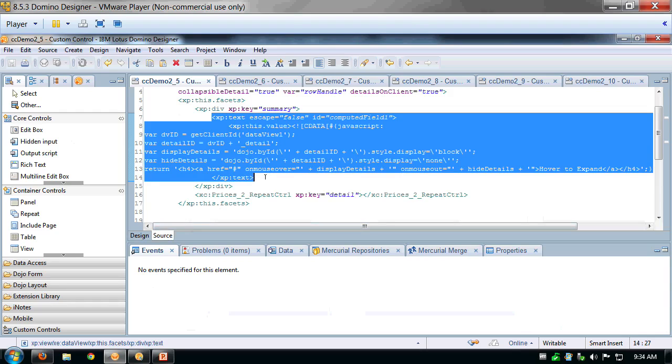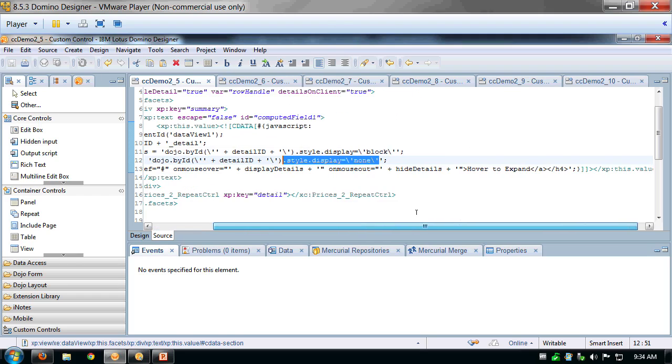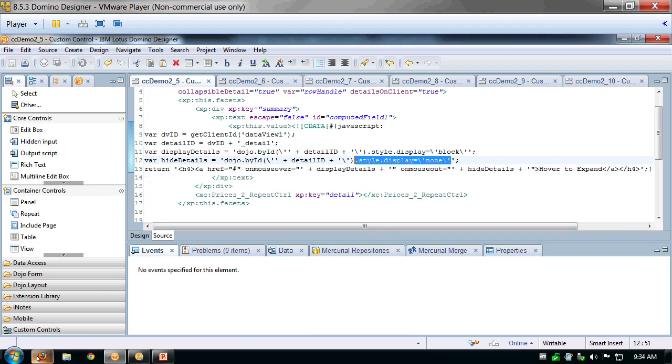So let's take a look. This computed field that we have in here gets a handle to the data view, and it builds the ID for the details section. And what it does is it builds calls here to display the details and hide them, by grabbing the ID and setting the style to block or none. And then in the link that it writes out, on mouse over, it'll call the function to display. On mouse out, it'll call the function to hide.